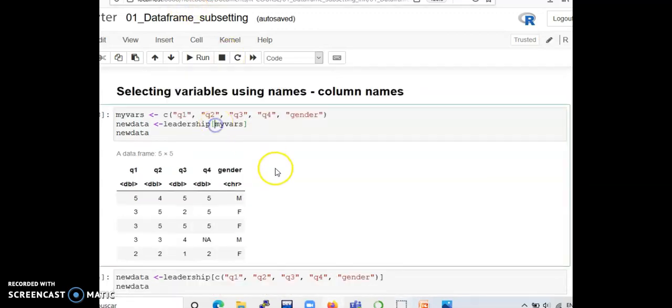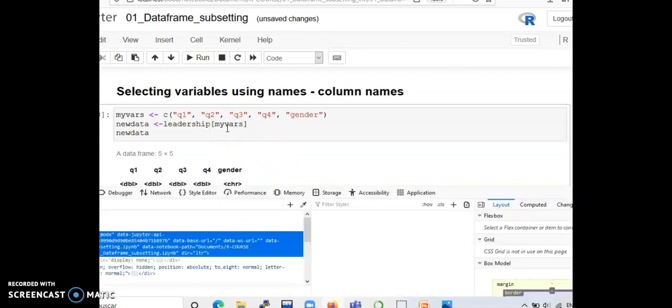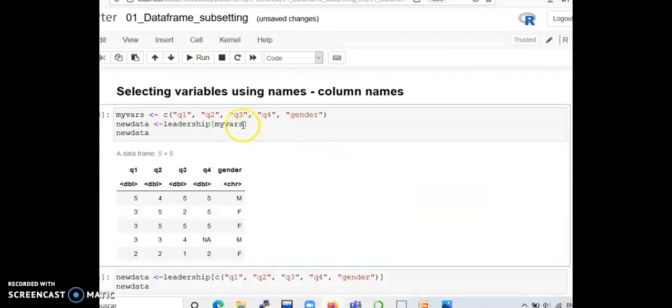If I don't put a comma here, and I put anything but a comma, R assumes that what I want is the columns, not the rows. So this is equivalent to this thing: leaving all rows, and getting those columns here.